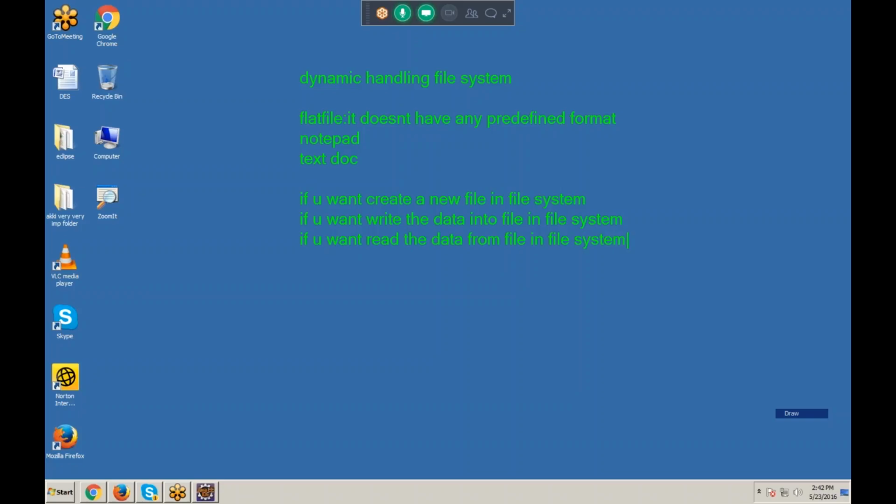So if you want to create a new file in file system, write the data into the file, or read the data from a file in file system, we will use the file system concept. We can create a new file, write the data into the file, and get the data from the file.